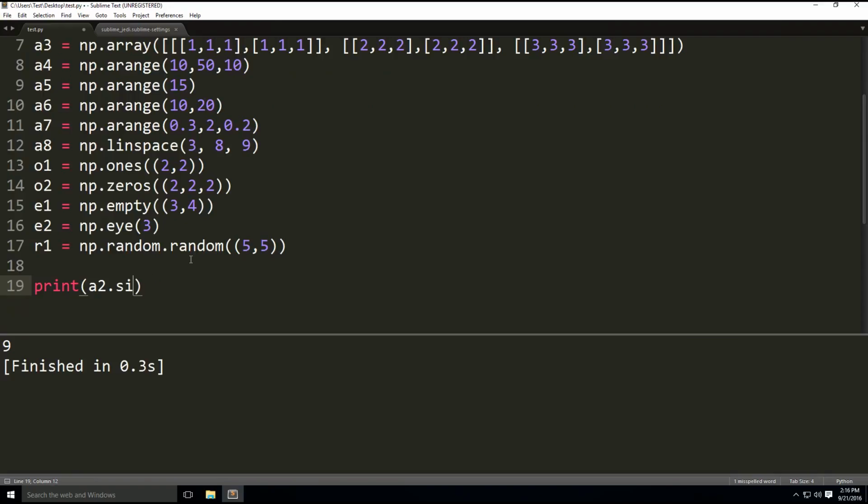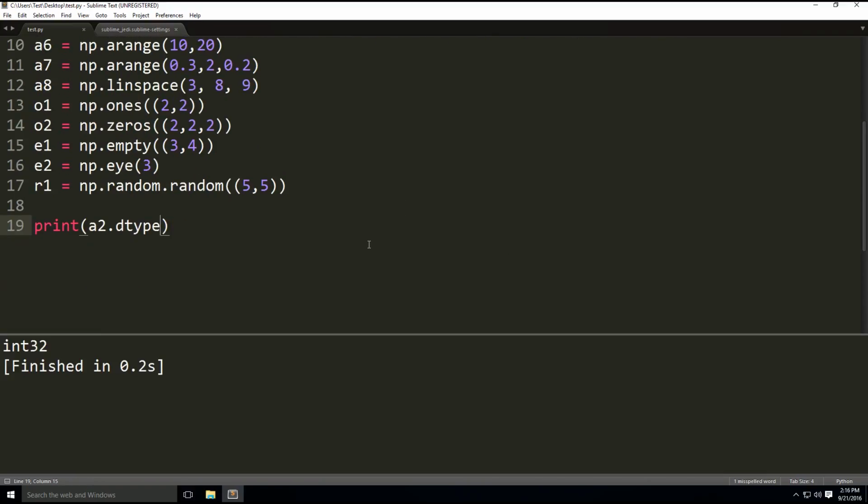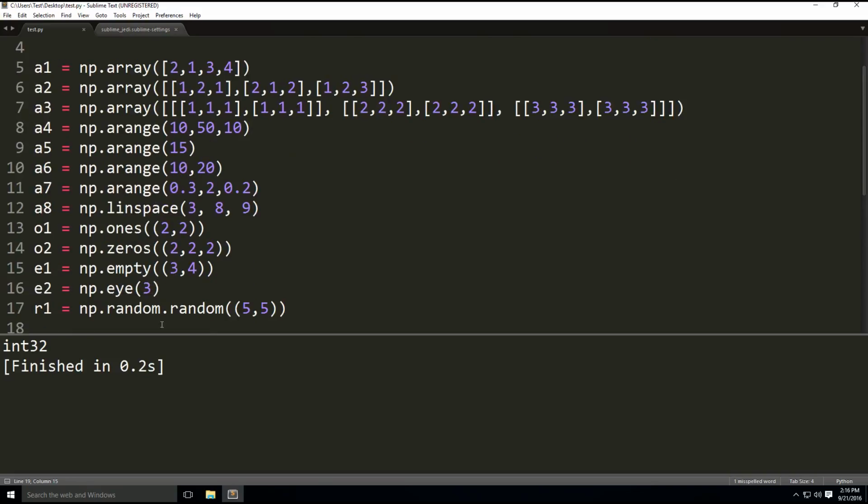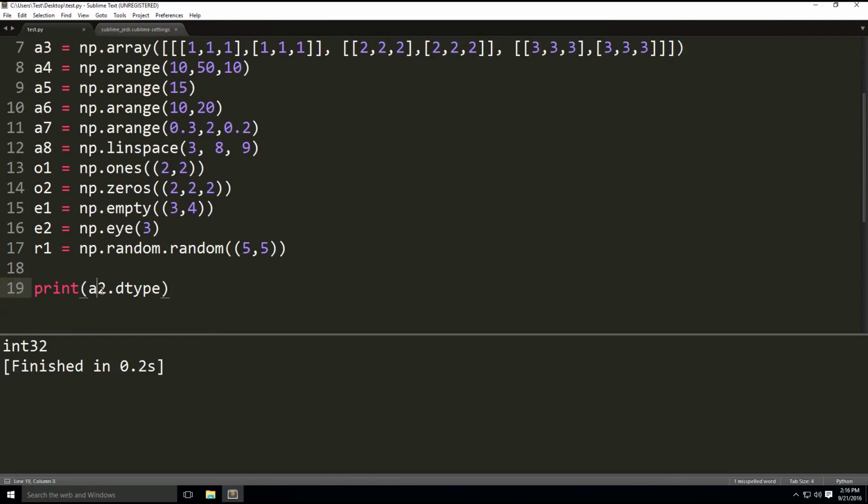Alright, so now we have dtype. It basically gives the element type in the array, dtype. And it gives you integer because A2 is an integer. So let's see also with maybe E2. And let's try E2. It's float. And let's try, I don't know, let's try A7. It's a float. Alright, 64.